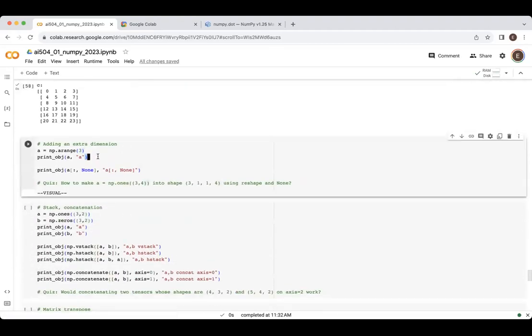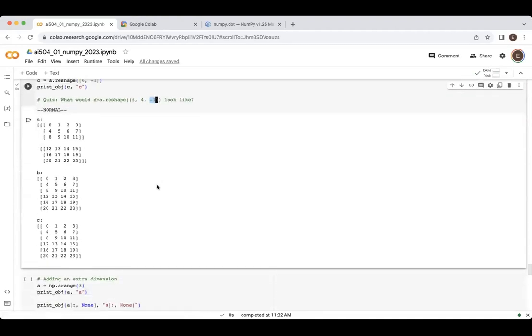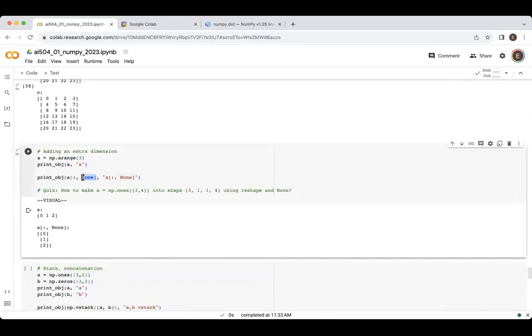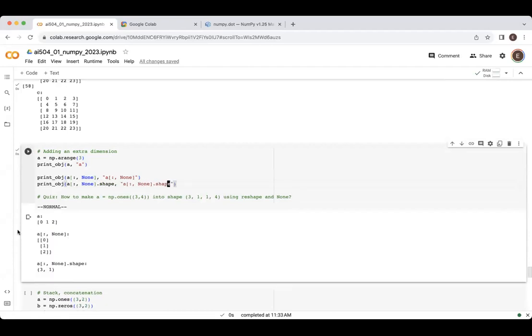Moving on. Adding an extra dimension is what we just did by reshaping like this, but there's an easier way to do it. You can call None here. A is just a vector, but when you index with a colon and then put None, it's going to give you one extra dimension. So actually we should check the shape. Right, so 3 by 1. We're simply adding one additional dimension that has no particular use as of now.